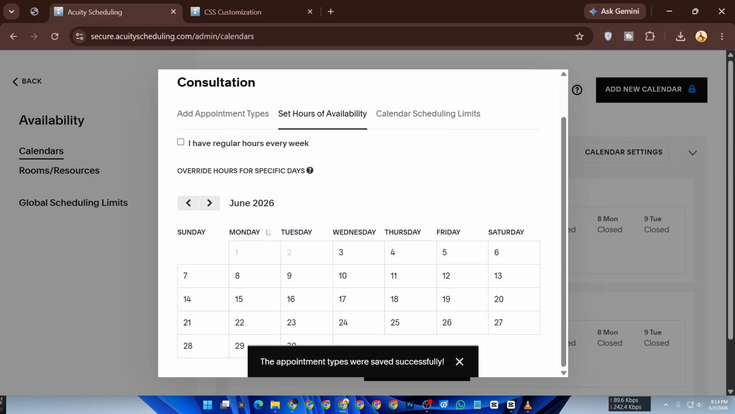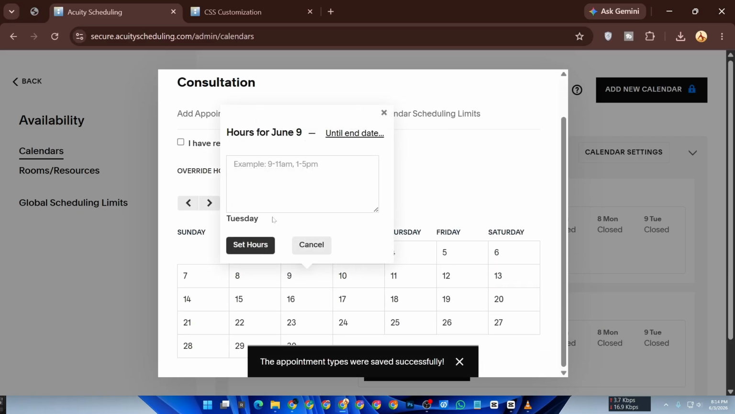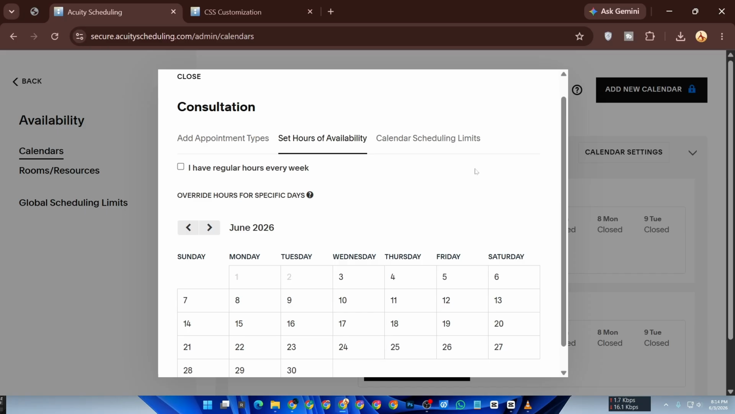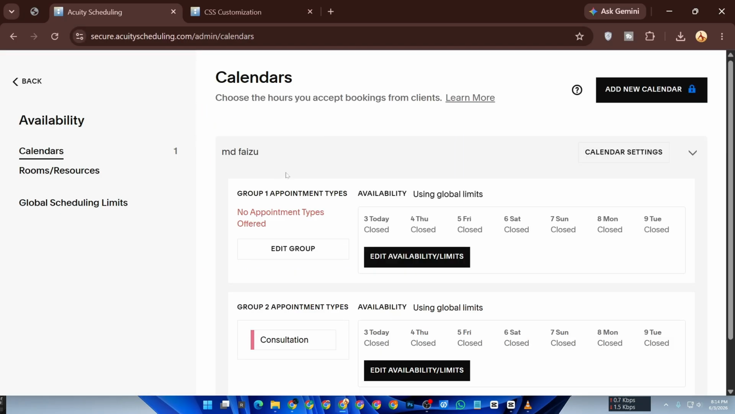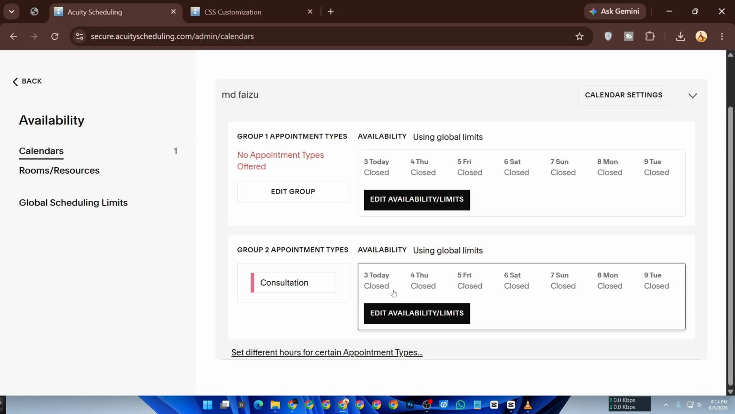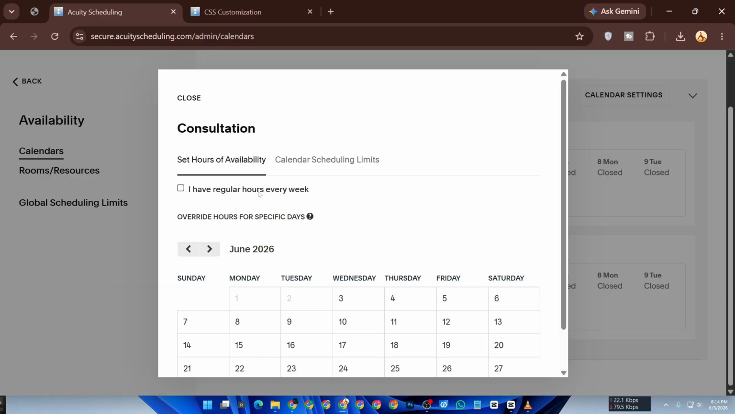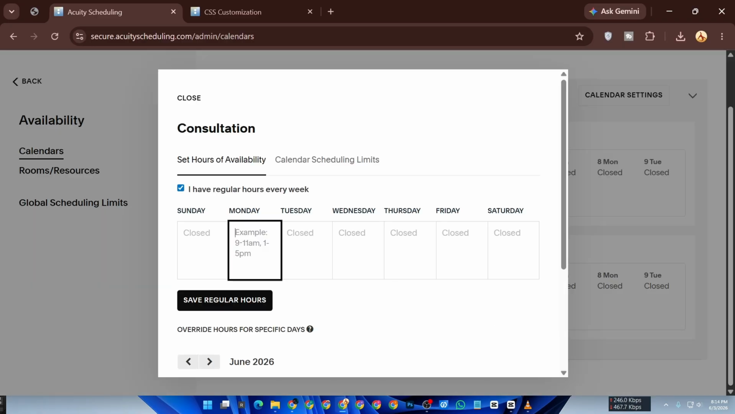To confirm everything is working, preview your booking page and try simulating multiple bookings on the same day. If your schedule changes later, you can always come back and adjust the limits or remove them completely. This feature is especially useful for preventing burnout and keeping your schedule balanced.